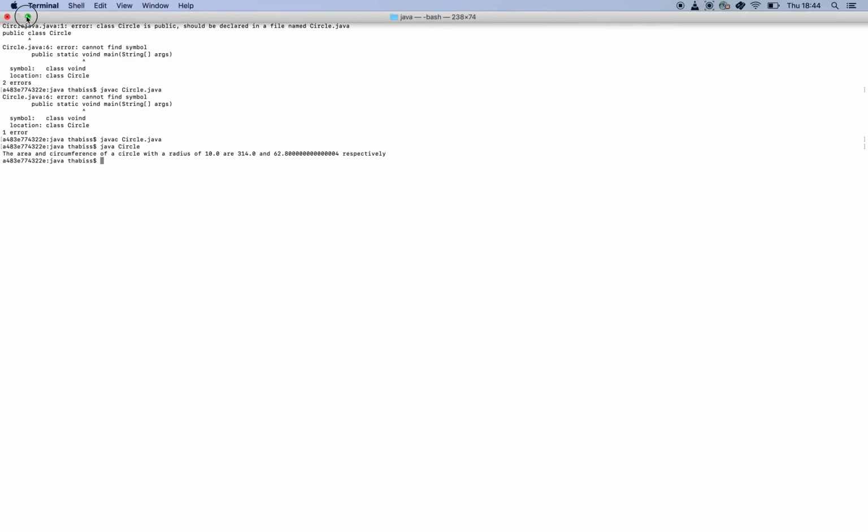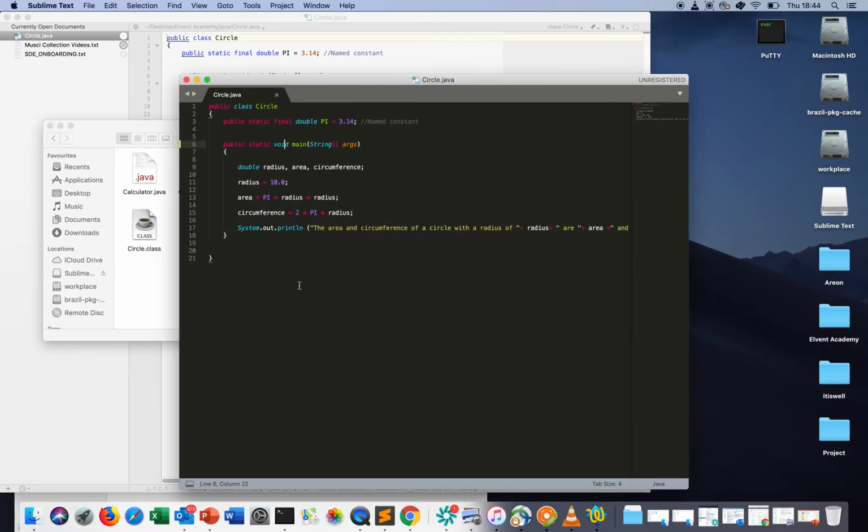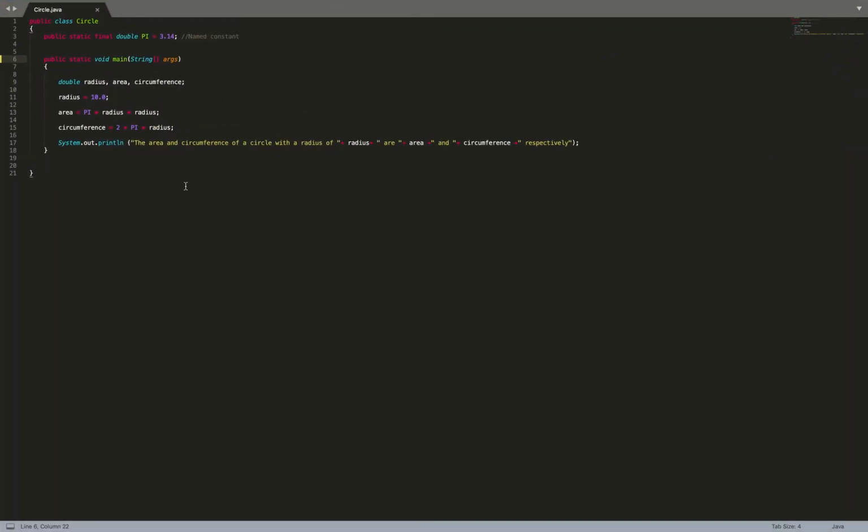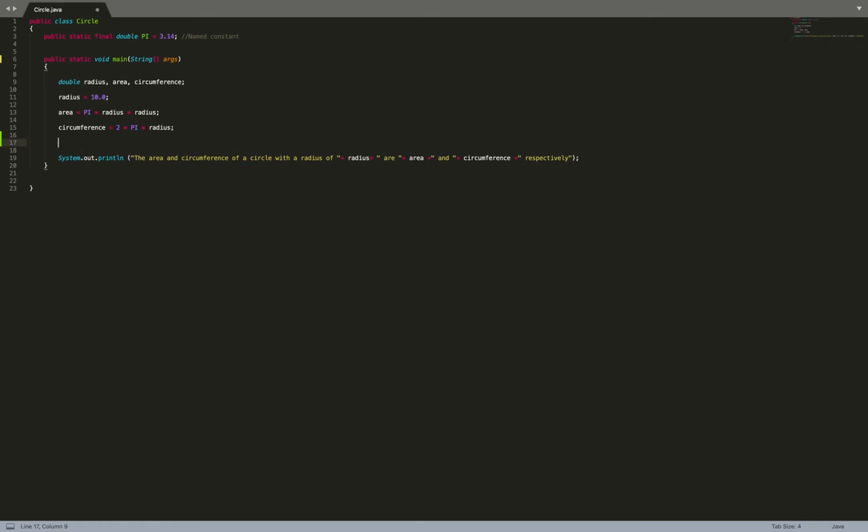There we go. The area and the circumference of a circle with a radius of 10 is equal to 314 and so on, respectively. That is awesome. Now, I don't want those floating points. They suck. I just want the integer versions of them. So I'm just gonna use the typecasts that we have learned.